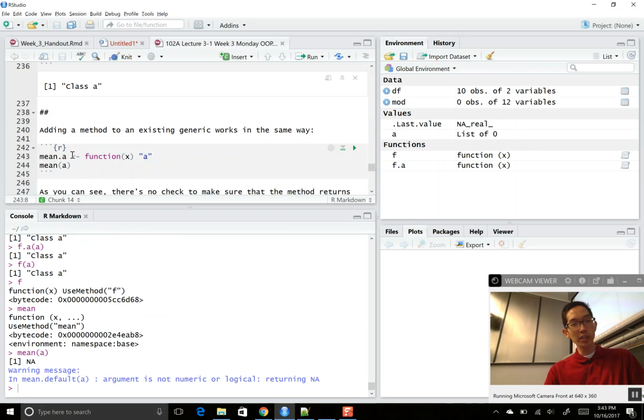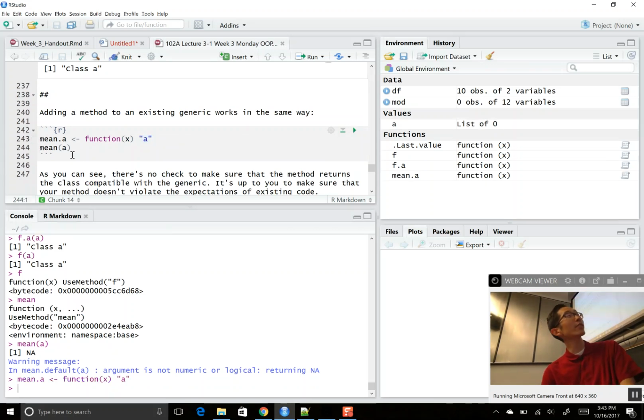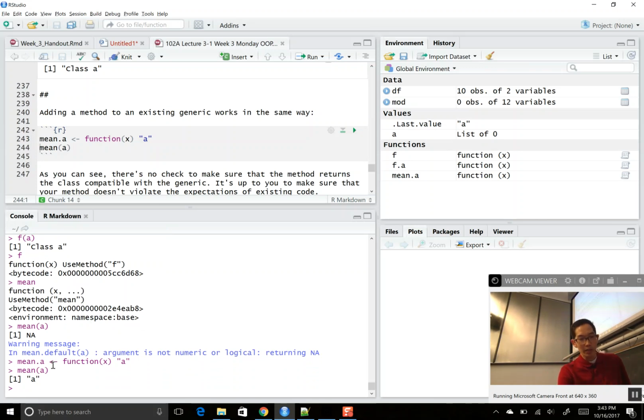But I'm going to say, you know what, R? I don't like what you told me. I'm going to make my own version of mean. It's called mean.A, and this function is going to tell me what I want to hear, and it's going to say the letter A. And so now, if I run that same code, mean on a, R will say, all right, you win. I have found the version of the mean function specific for objects of class A, and I have output the character A for you. That's all it's doing.